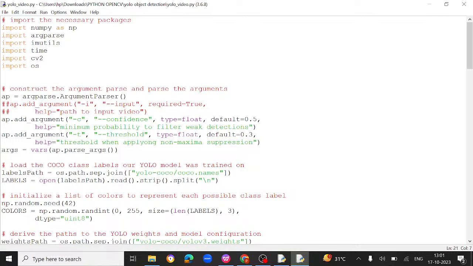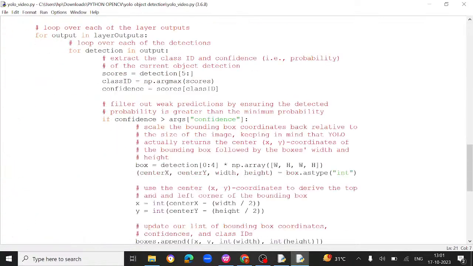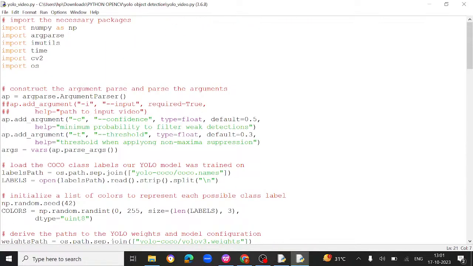And next, load the COCO class labels of your YOLO model. For the trained model, I took the YOLO COCO names, YOLO configuration and YOLO weights. Here I gave the label path name from the operating system. The path name I joined with the file name yolo coco names, and I opened the label names, read and split the data, and added it to the total number of label names.